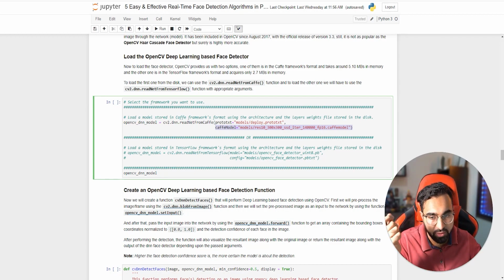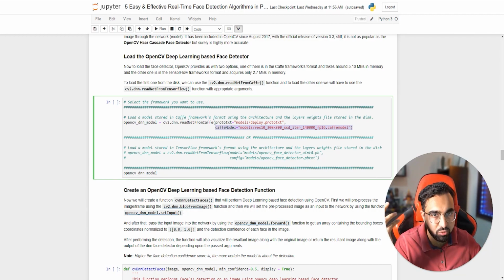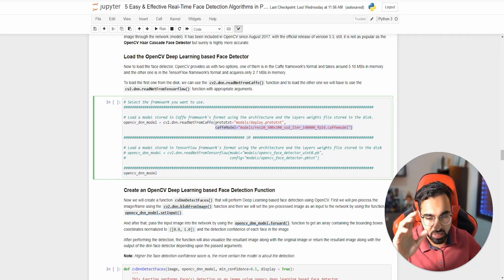For example, Caffe is a popular framework that you use to train deep learning models. So you can use models that were trained on Caffe in OpenCV. Similarly, you can use models that were trained in TensorFlow or PyTorch inside OpenCV. There are a few catches, but I don't want to go into those details.